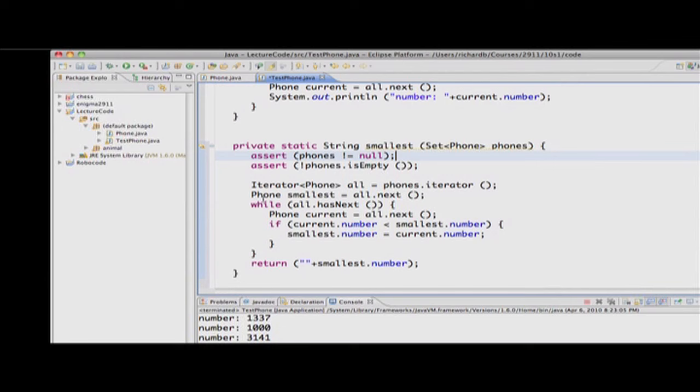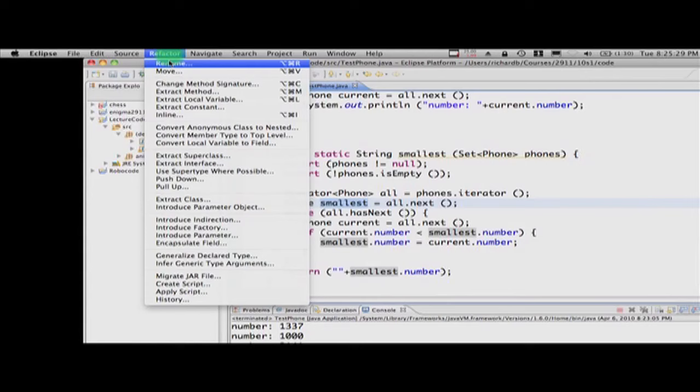Okay, let's see. So we've got our phones. I've got some phones in the set. So let's create an iterator over the set. Let's arbitrarily start with the smallest. And what we're going to do is step through, updating smallest as we see. We're going to have some sort of flag we carry, not a flag, just the smallest so far, I guess. Oh, that's probably a better name for it, isn't it? Smallest so far. That's what you factor here.